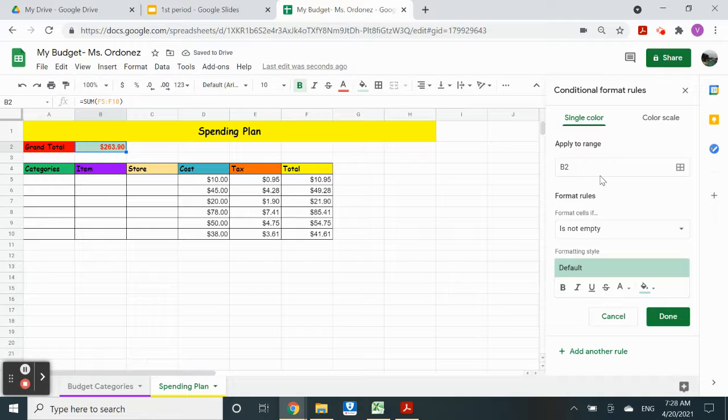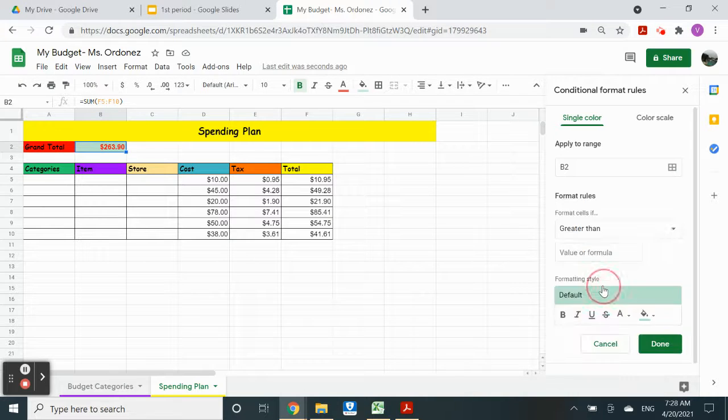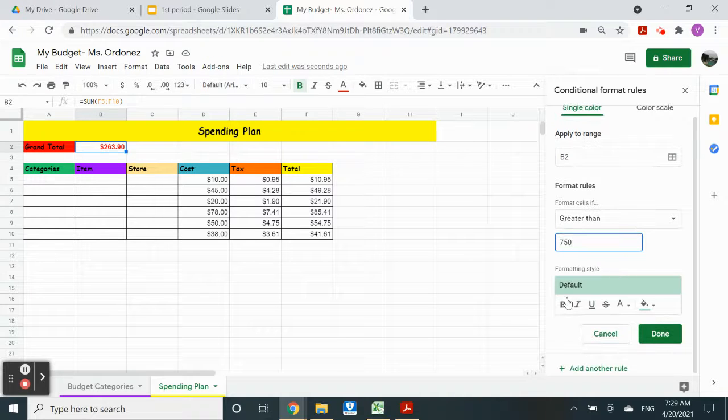Now, right here we have this, okay? For format rules, we're going to say if it's greater than 750, because you don't want it to be greater than $750. So if it's greater than $750, make it bold. What else?